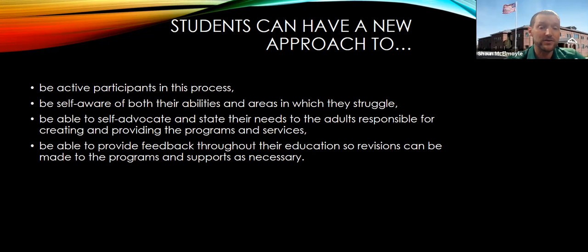So if we can give them some of those tools and allow them to run with them and be more independent, it's really going to benefit them in the future. Also, be able to provide feedback throughout their education. Sometimes we don't give students a voice, and this allows them a voice. If I don't know something, I know where to ask and where to go for it as well.